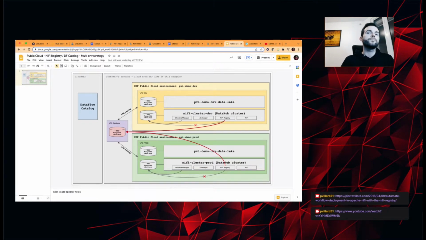So that's the first advantage. In this case, we have two data clusters with NiFi, one for dev, one for production, and both NiFi registries are going to be configured to use this RDS instance. That's the first advantage. Second advantage is persistence of data.